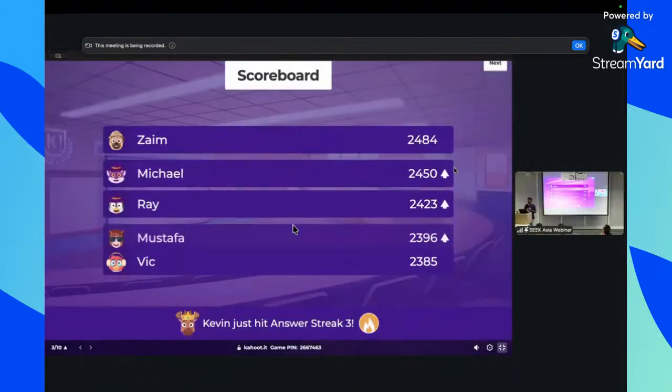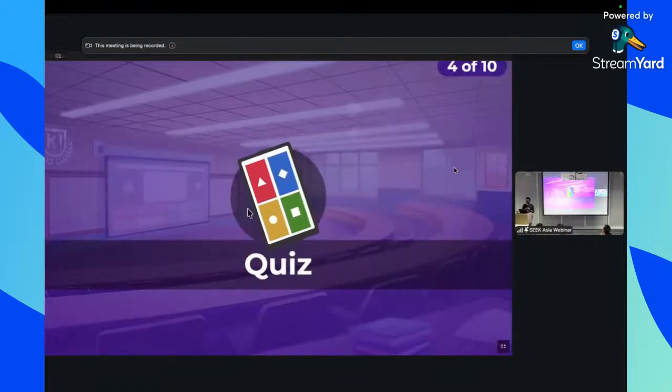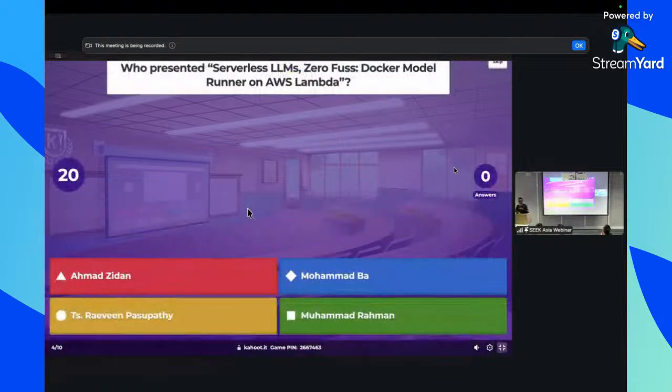The next one is, Zaim is still there, but people are catching up to him. Who presented Serverless LLM zero fast Docker Model Runner on AWS Lambda? If you got this wrong, I do not know what to say. If you got it wrong, I do not know what to do.